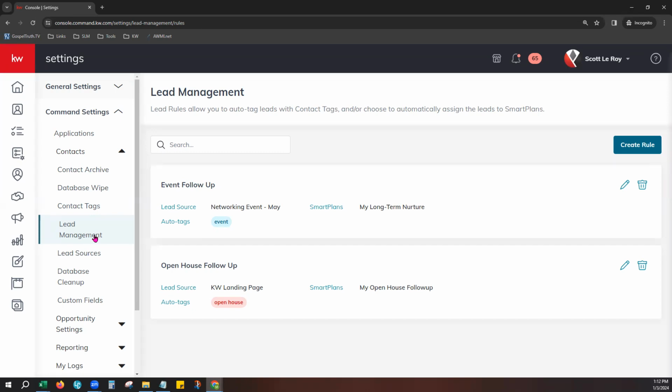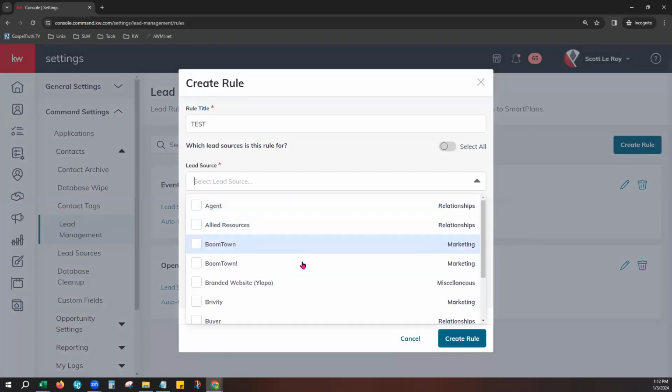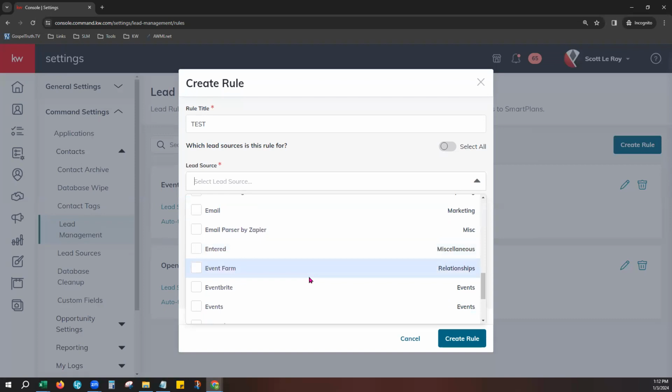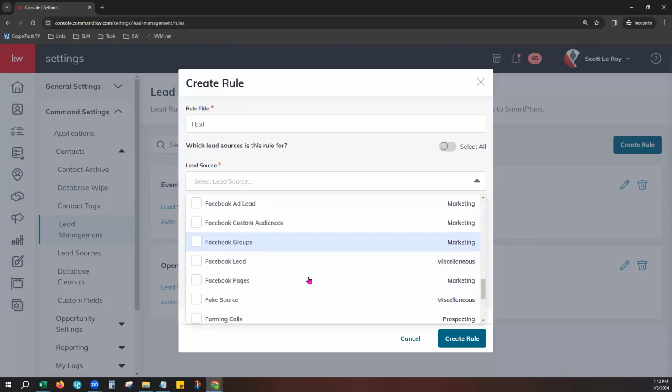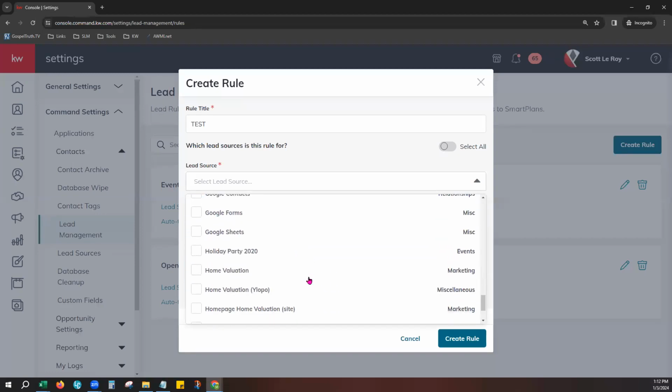Okay. So right here, lead management again, you can come in here, create a new rule. You can name it whatever you would like. We'll just make it test really quick. You can come here and choose a lead source. Now, where are these leads coming from? You can choose the place you would like them to come in from. And whenever a lead comes from that area, then we're going to tell it what to tag it and what smart plan to get it started on.